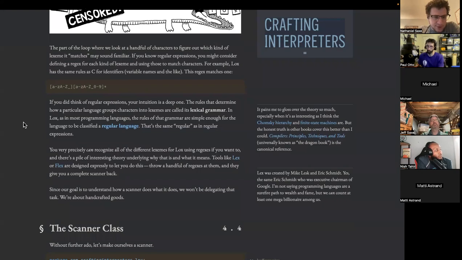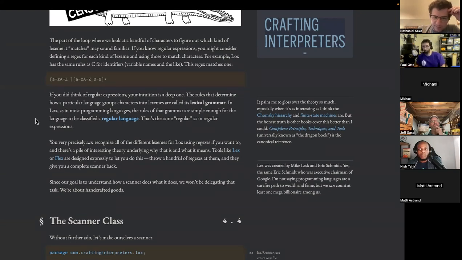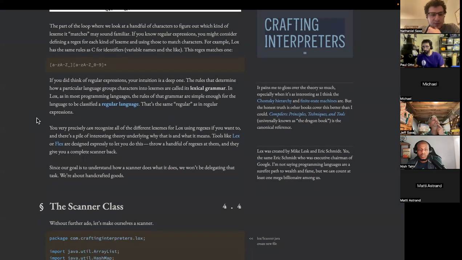If you did think of regular expressions, your intuition is a deep one. The rules that determine how a particular language groups characters into lexemes are called its lexical grammar. In Lox, as in most programming languages, the rules of that grammar are simple enough for the language to be classified as a regular language. That's the same regular as in regular expressions.